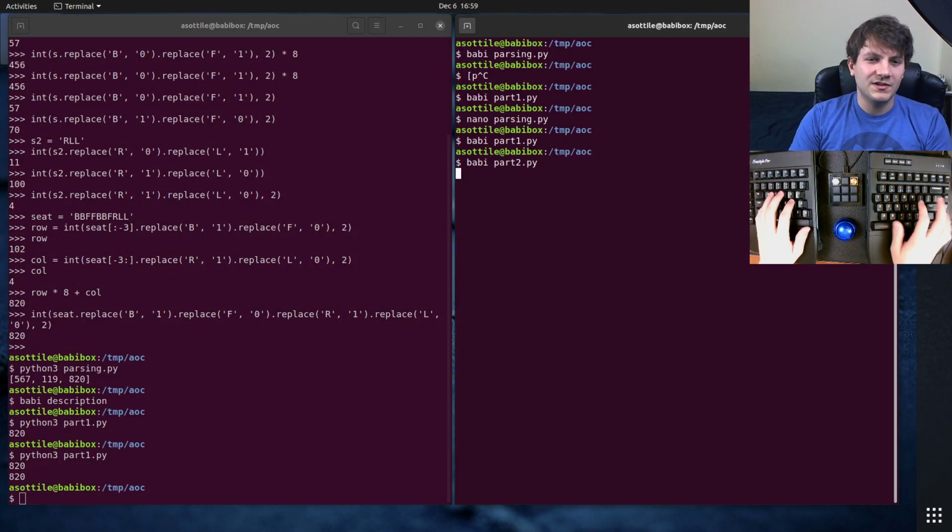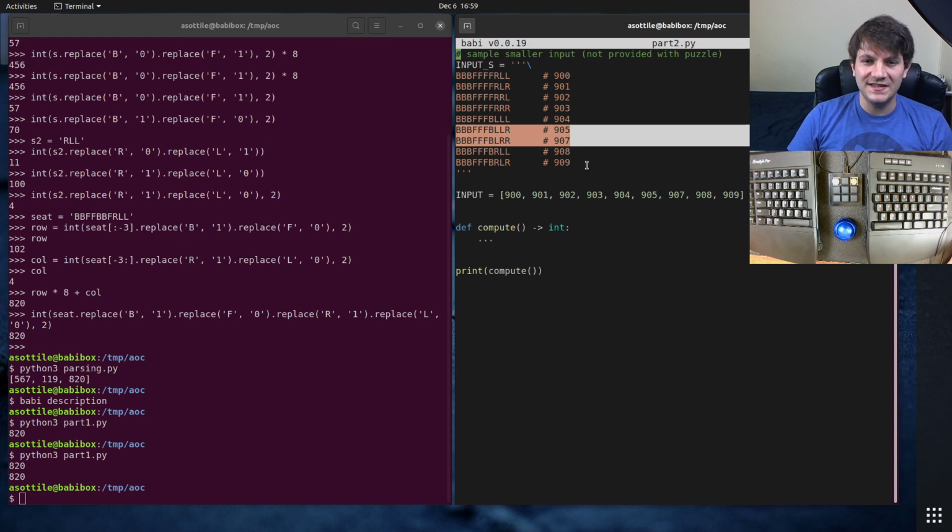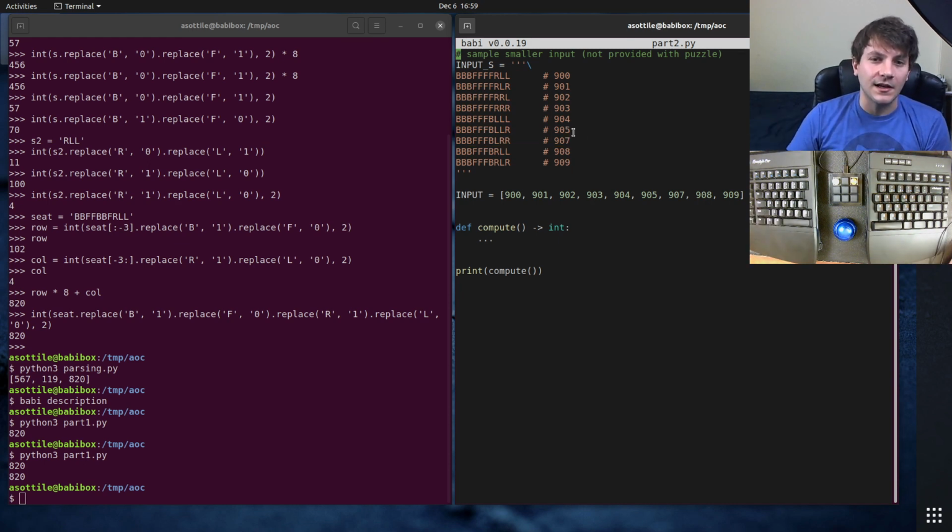All right, let's open up part 2. In part 2, I've actually generated my own sample input. So if you want to take this as a test case, there wasn't actually a test case given for part 2, so I made one of my own. This one represents the numbers between 900 and 909. Of course, it is missing 906, which is the answer to this problem. So we should expect to get 906 at the end of this.